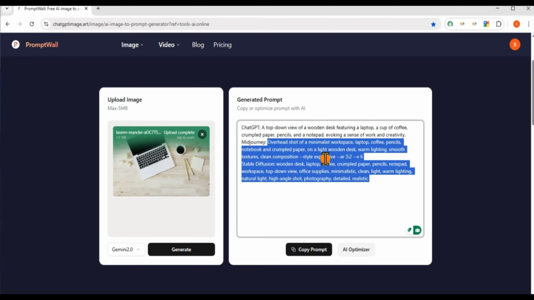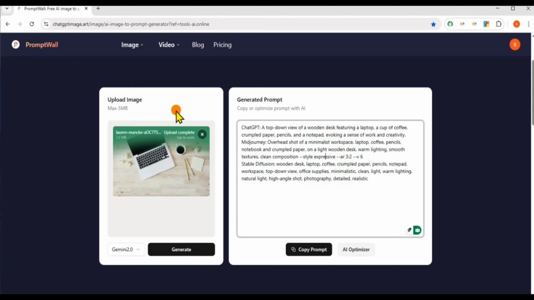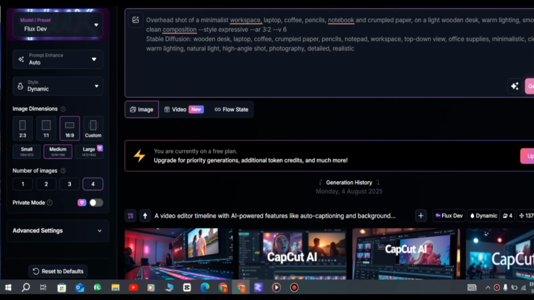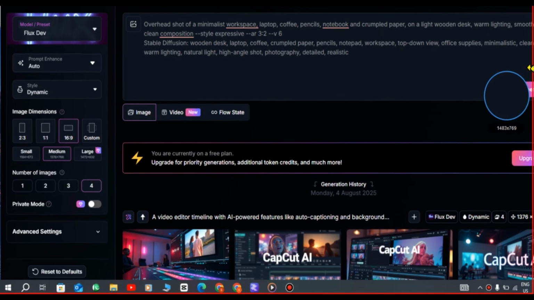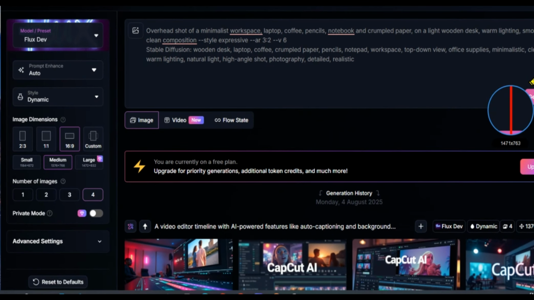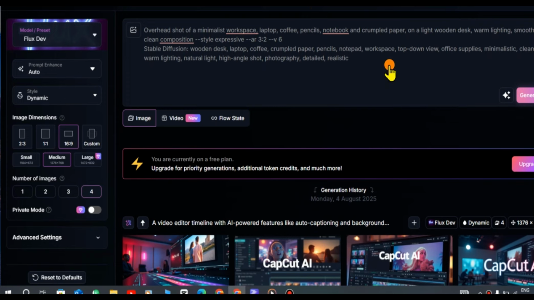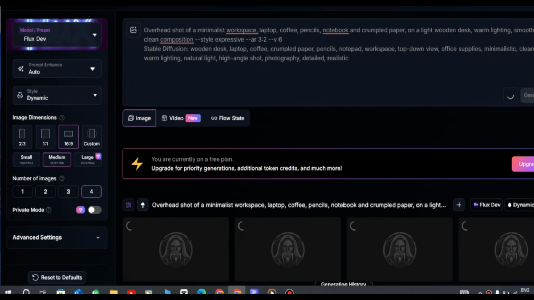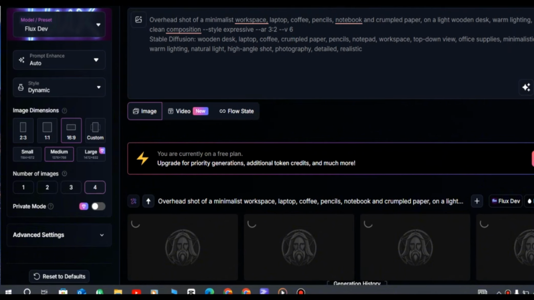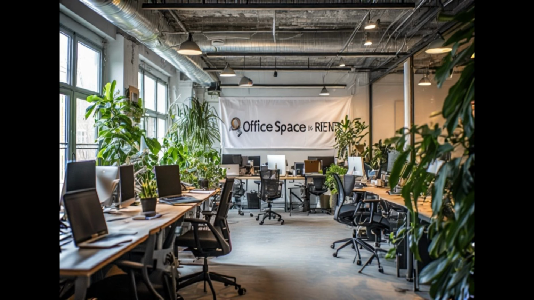In my case, I will be using Midjourney, so I will paste the copied prompt into the text box in the Midjourney interface. Within moments, Midjourney will create a brand new image that visually matches the original in style or content but is completely unique, giving you a copyright-free image that you can use for your creative projects, content, or marketing materials. This method saves you time and removes the guesswork from writing complex prompts manually.